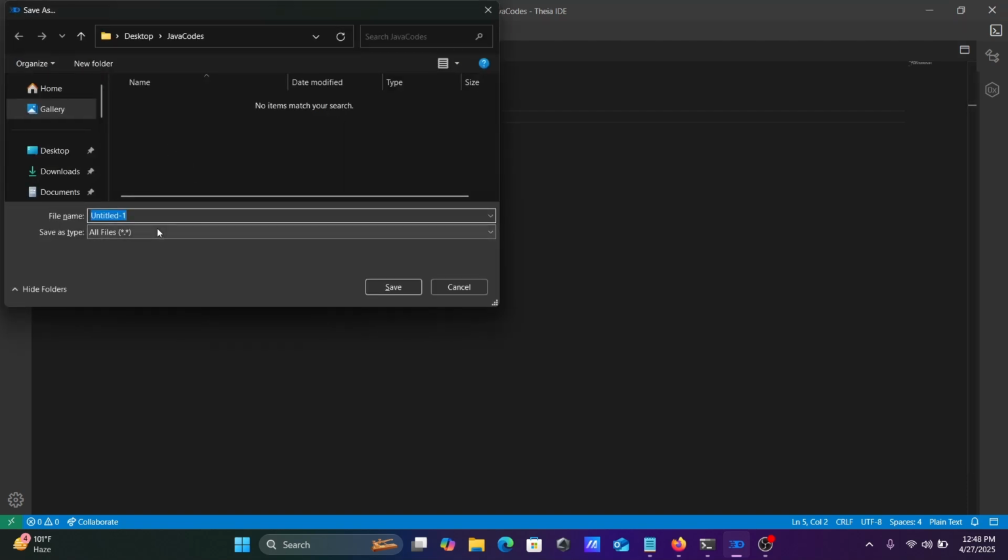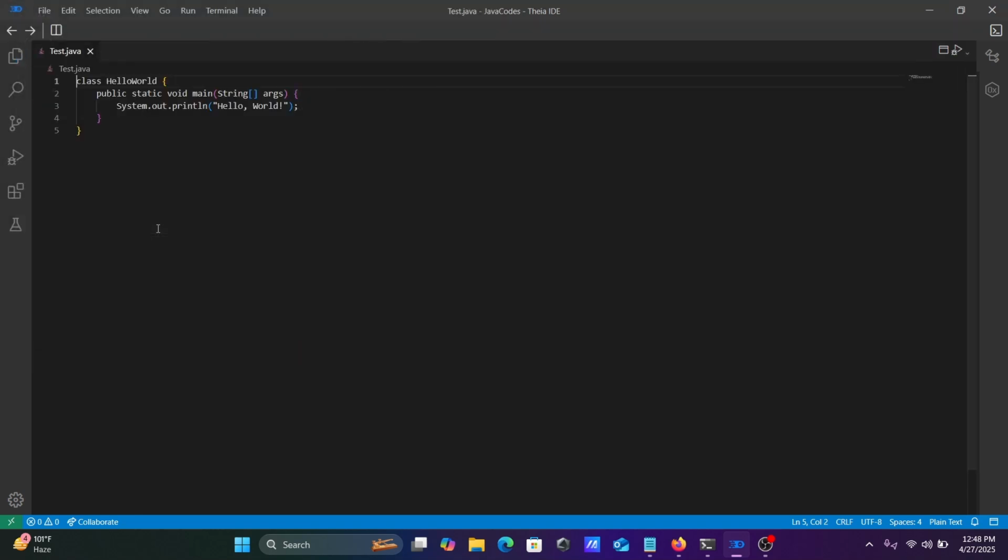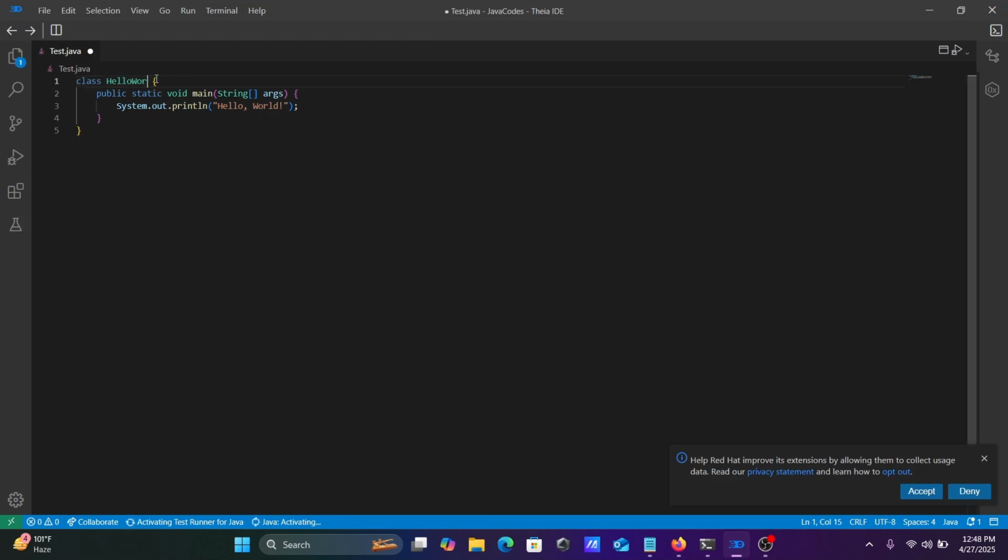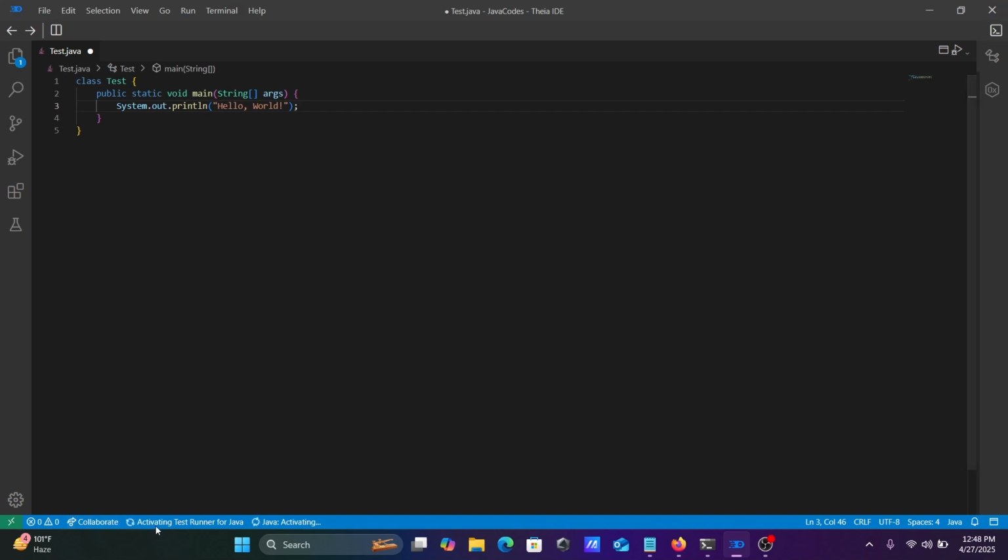This is asking for a file name. Let's give test.java. Since the class name is test, we are going to change this to test as well. Now here you need to click on accept, and it is activating test runner for Java and activating Java. So it is opening the Java project, check for details. Here you can see the percentage.